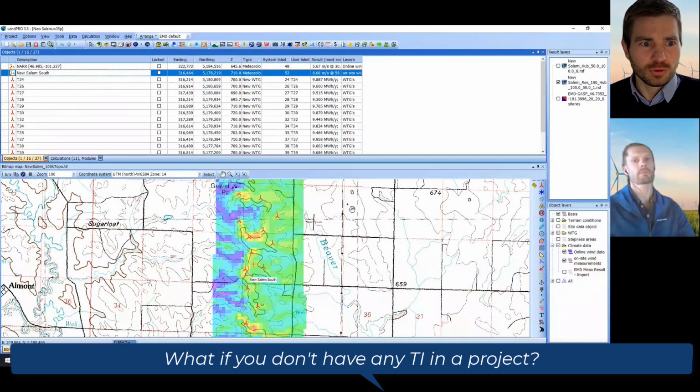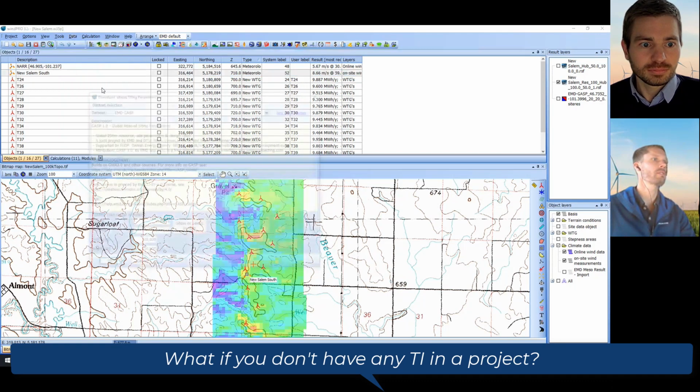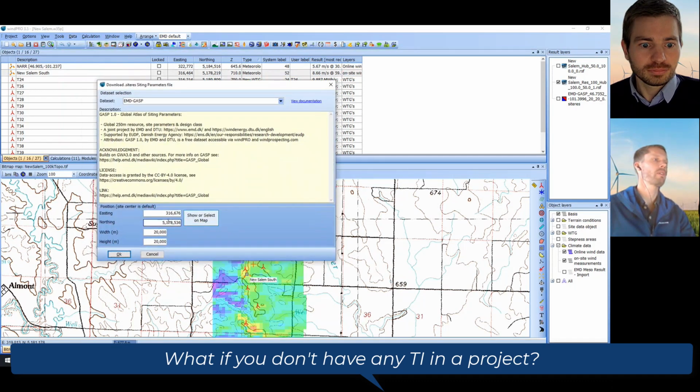And if you have another project with no turbulence data, what options do you then have? Yeah, with 3.5 we released this data set called GASP, Global Atlas of Site Parameters, which is fundamentally a big set of resource files, including all the siting parameters, covering basically the entire world. And you can download those if you go to Data and Siting Parameters, and you can download GASP. Per default, you'll download a map, which is 20 by 20 kilometers. It takes a little while because it's a lot of information.